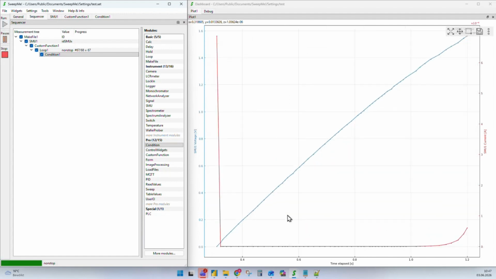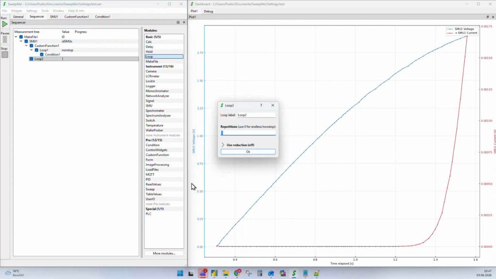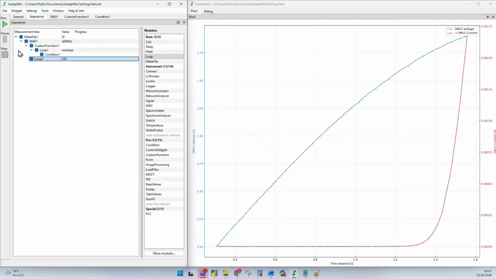Let's check this. We have seen here the blue curve, voltage is increasing. And when it passes 1.9, we can skip this branch. Now we could also add here a loop module with 100 times.